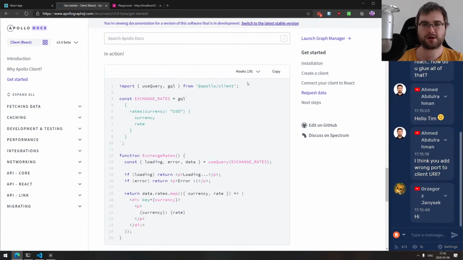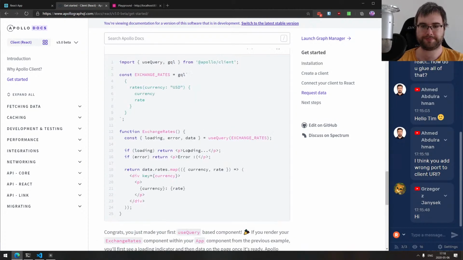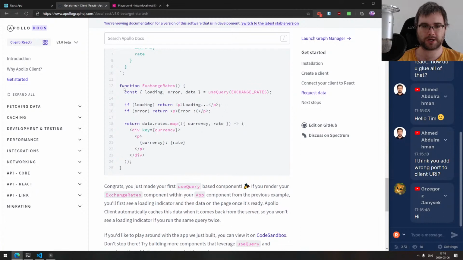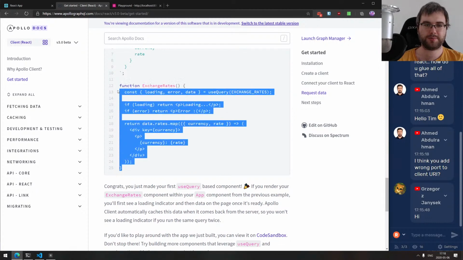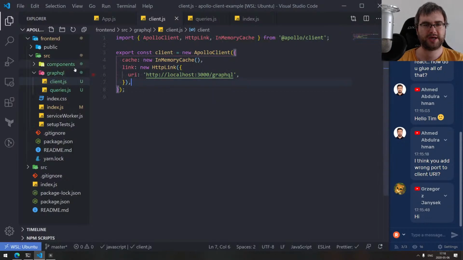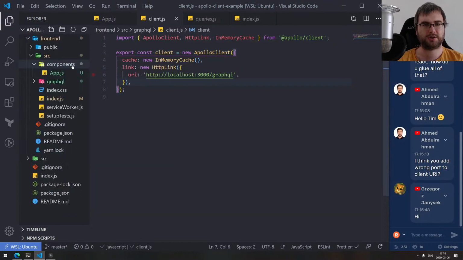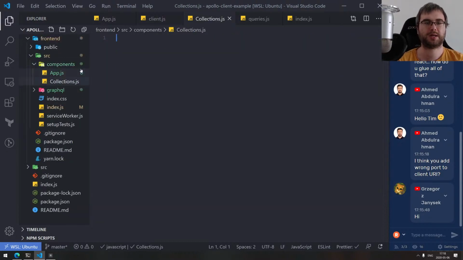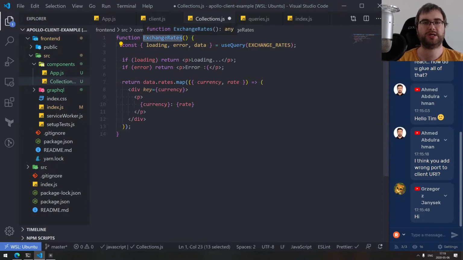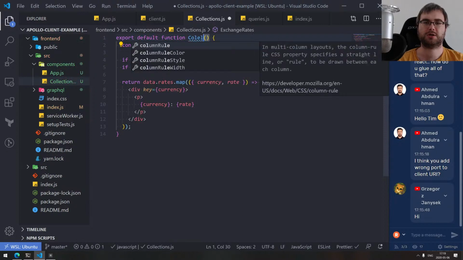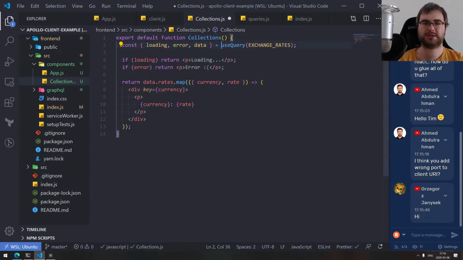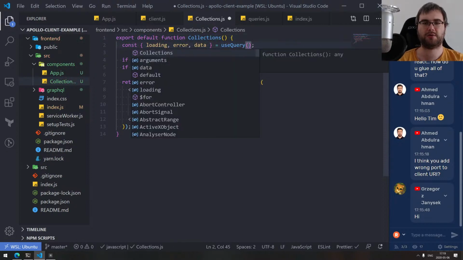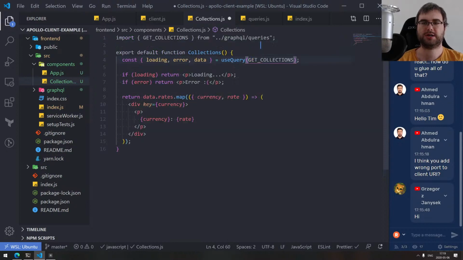All right, now here comes the cool bit, useQuery. So here's how it works. Here's our component. I guess we can create the collections component, right? And we can say, okay, so we got export default function collections, right? And then here we're gonna have our get collections.